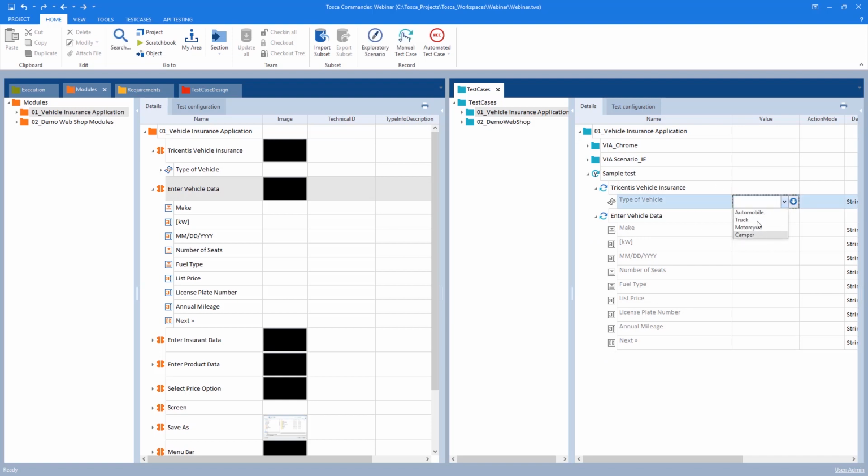So I can say, okay, I'm going to select the type of vehicle that I want to insure. I'll select the make. I'll add some number here. So I will add a date for when the vehicle was insured. I'm just going to put in some stuff here just for demonstration purposes.